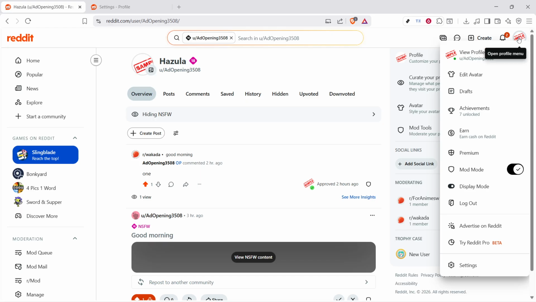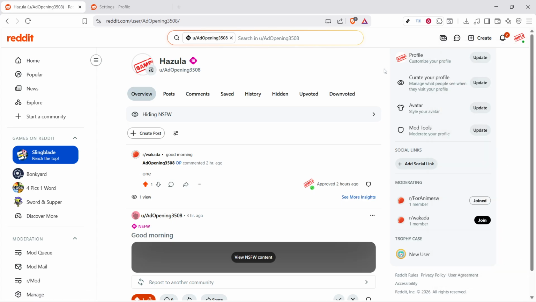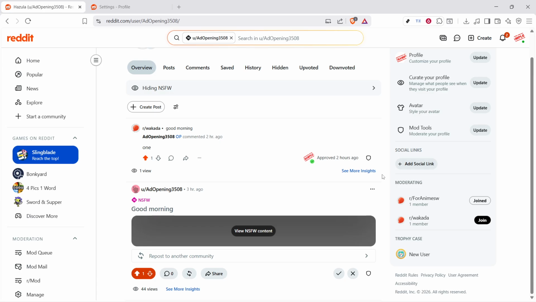From that menu, click View Profile. This will take you to your profile page where you can see the posts you've created. Depending on how active your account is, you may need to scroll a little to find the specific post that needs the spoiler tag. It can help to look at the title carefully so you choose the correct one.